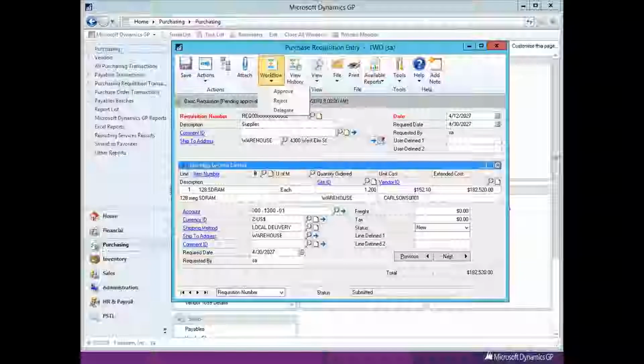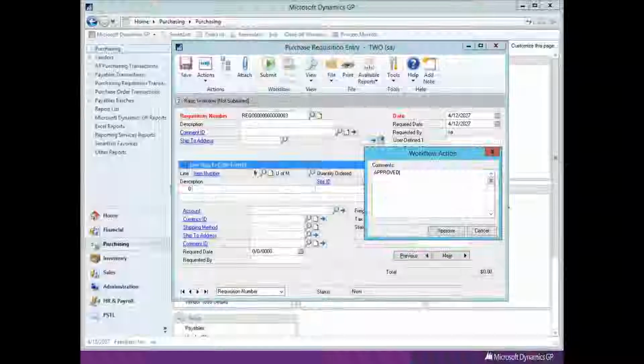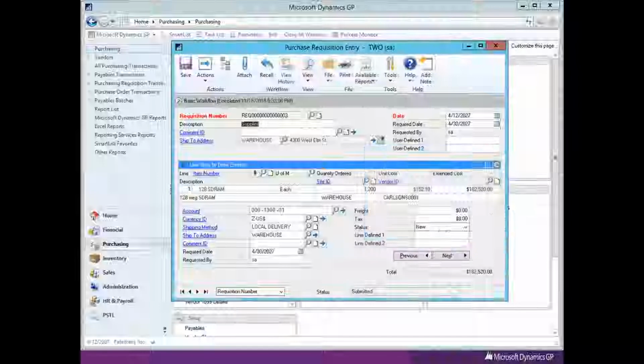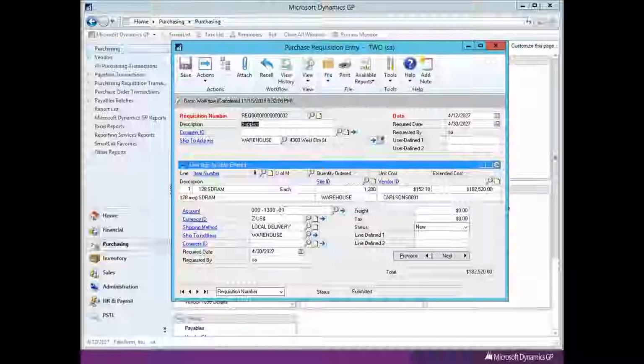Now in my demo system, I have things set up where I can approve my own requisitions. So when I click on the workflow button, I'm given the option of approve, reject, or delegate, punt to somebody else to make the decision. I'll go ahead and click approve. And now that basic requisition has been completed, that feedback's provided to the user. The view history would show all the steps completed as well.